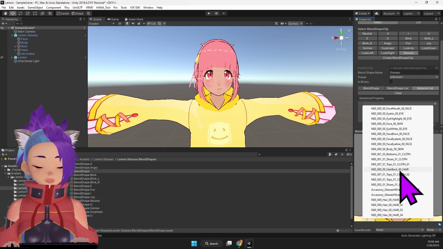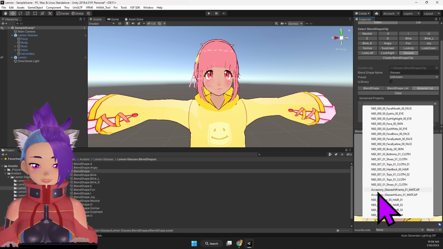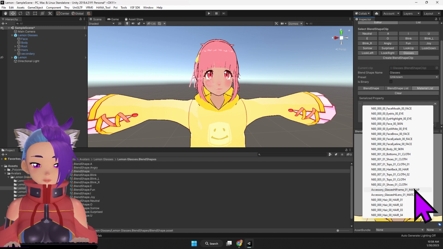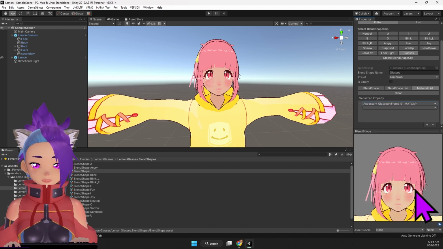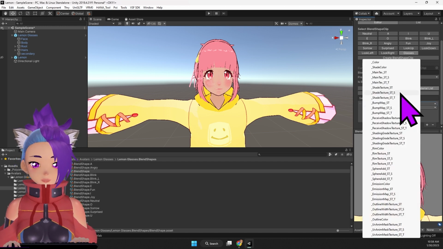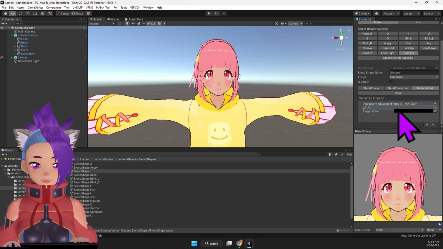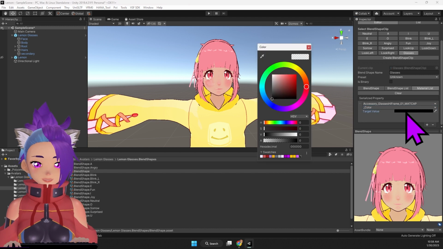Now, all of these correspond to the materials that are set up for your character, like the accessory glasses high frame, and the accessory glasses high lens. So we are going to click on the frame and we are going to click on color. And then we're going to set the target value.